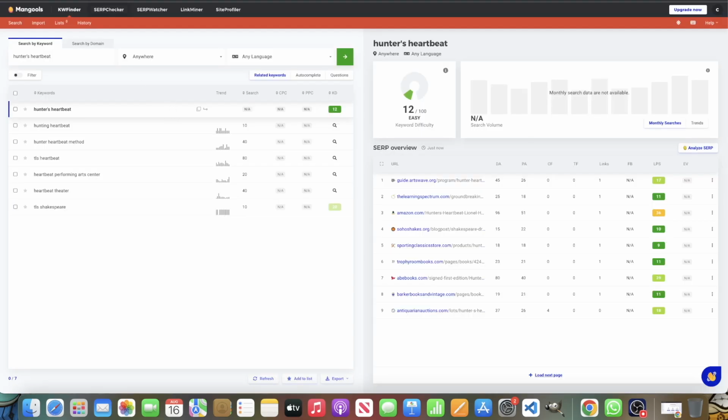But anyways, I searched Hunter's Heartbeat on Google, and there wasn't a single thing that came up, not even a single search. All the different keywords that happen to be related have nothing to do with something that we can monetize or print on demand related. So nothing mentioned of t-shirts or products or anything of the sort, right?